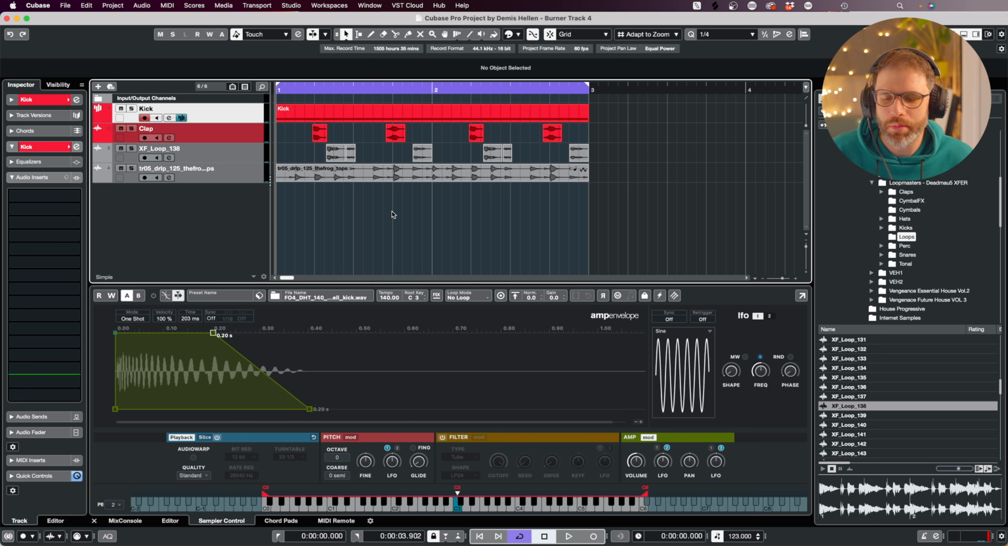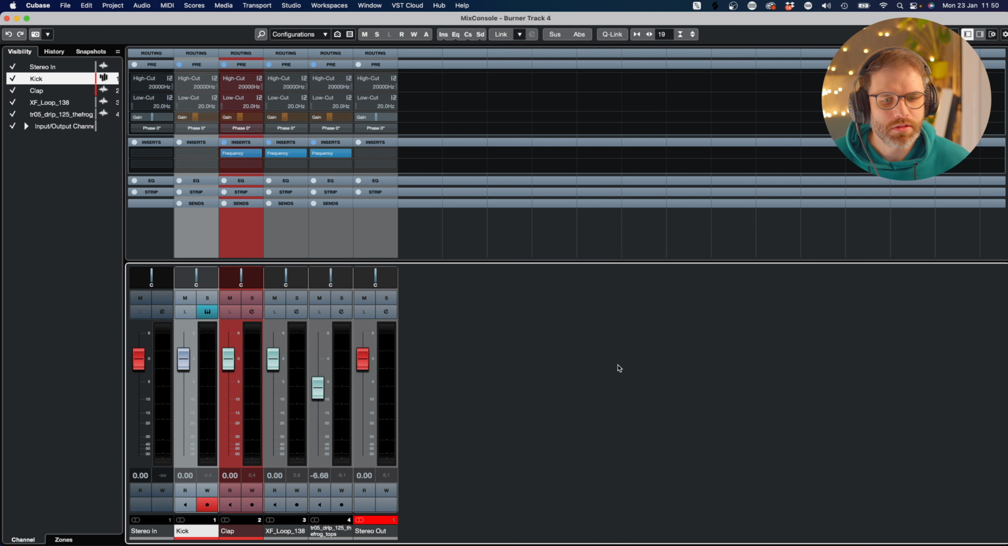We might change it again, but I'm trying not to change it too much once we've got the bass and everything in place, because the kick and the bass relate to each other quite closely. So I'm happy with that. Let's get some basic levels set on here.